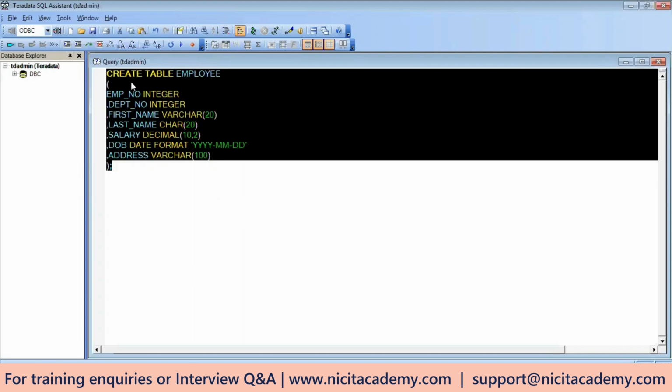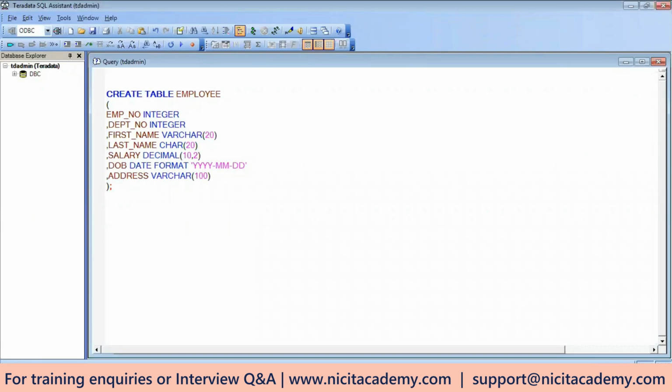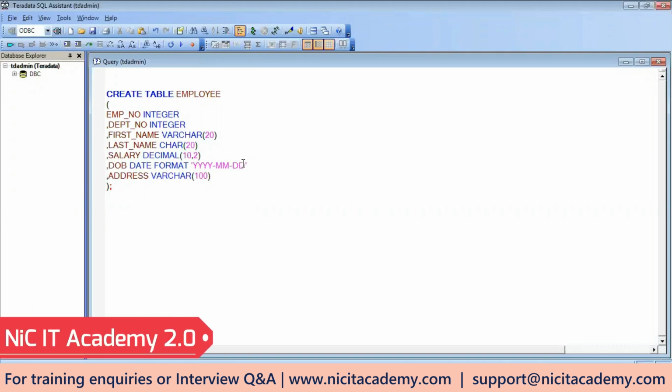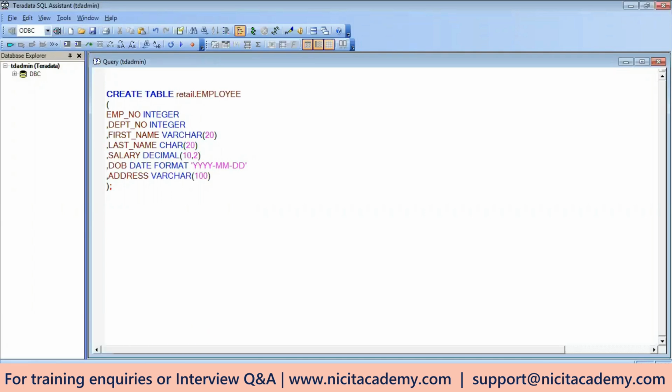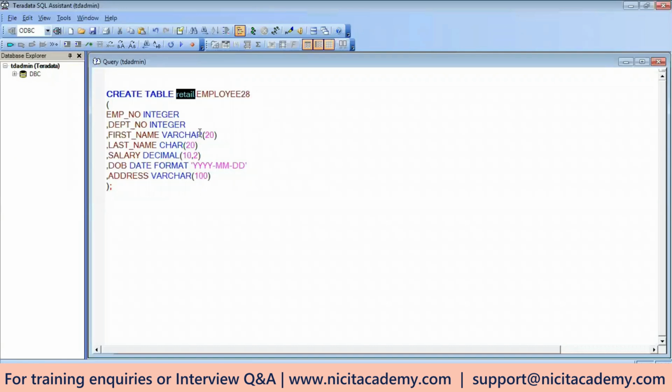In DBC, you will not have access. So normally you have to mention the database in which you are going to create the table. I told you DBC is the database computer, and in DBC we have a lot of databases. So for any one of the databases, you have to mention the table name. I'm going to mention the database name as retail dot the table name, like employee 28. So I'm creating the table in the database called retail.